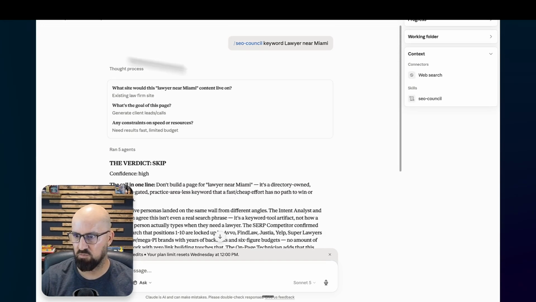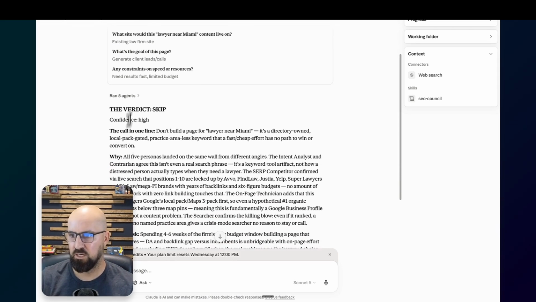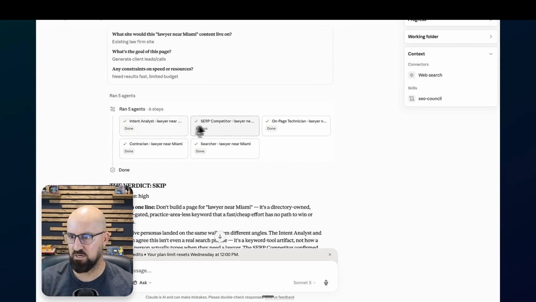All right, so here we go. It ran through, and as it was running, you could see the different agents being called upon. You can see it ran the 5 agents here through each of those steps.